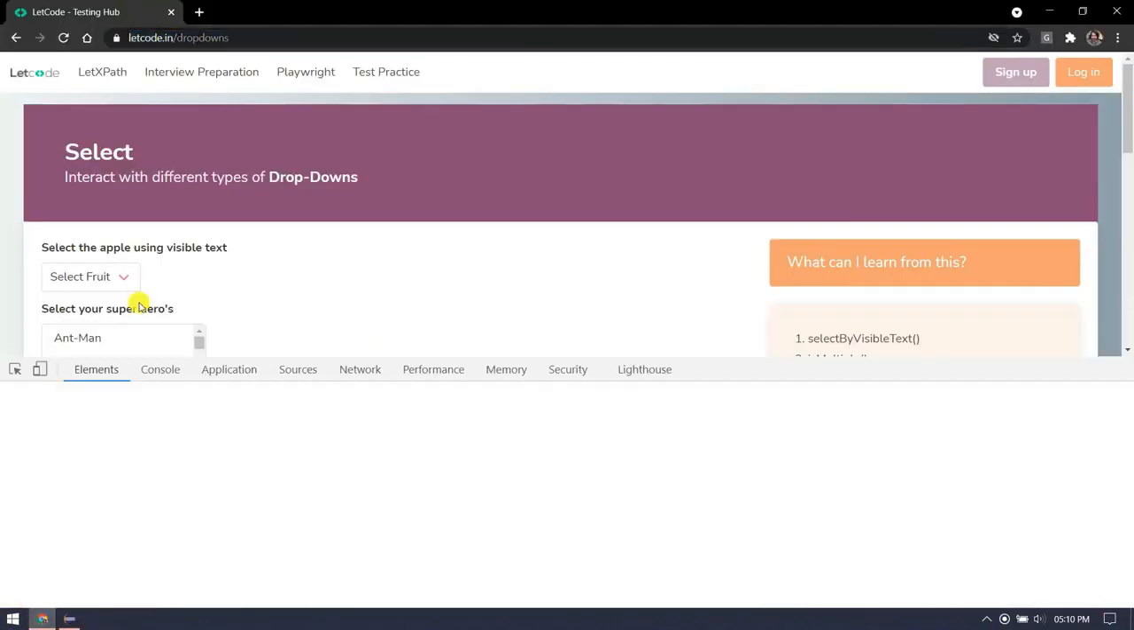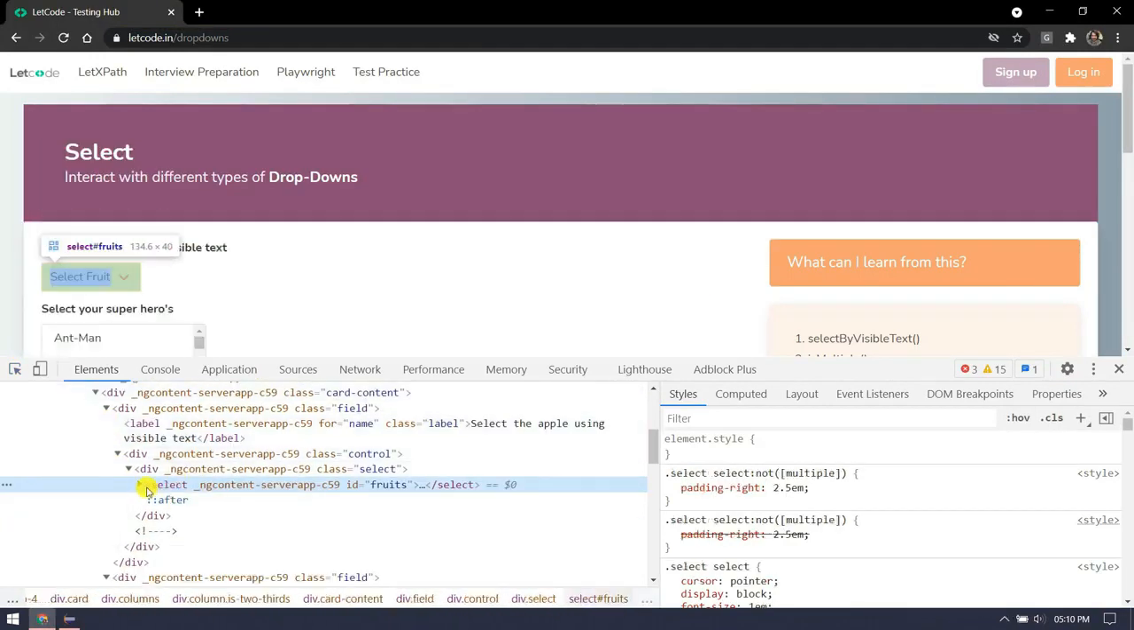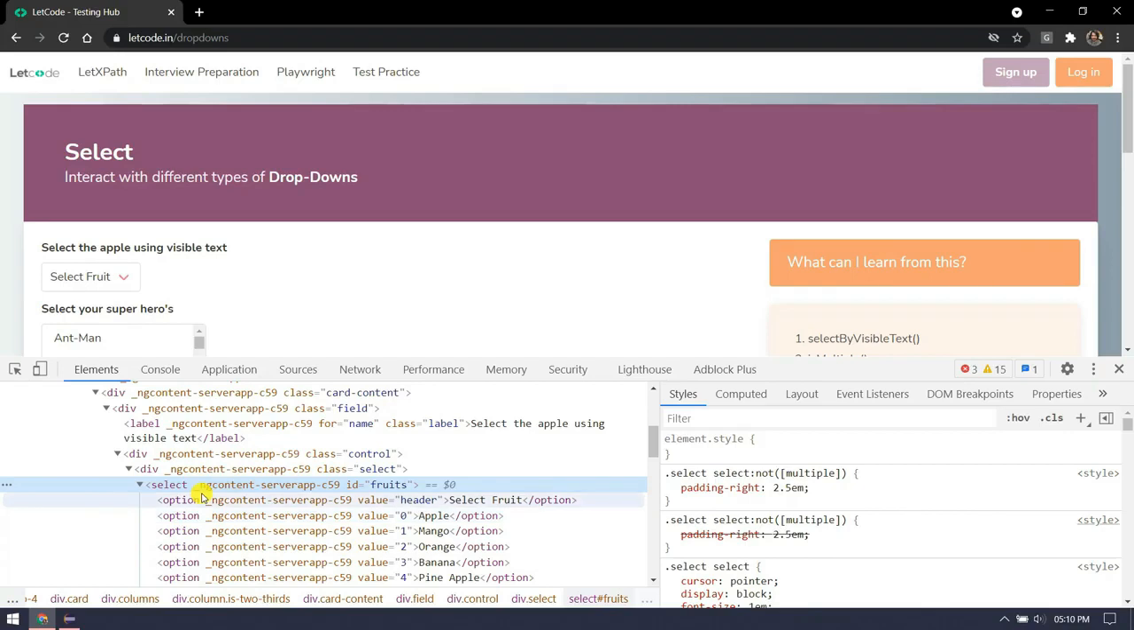For example, if I go and inspect this dropdown, you can see every option. So we have a select, and within the select we have all the options. So this is the actual dropdown. When there is an element tag called select, and within that you are able to see something called options, that is the actual dropdown.